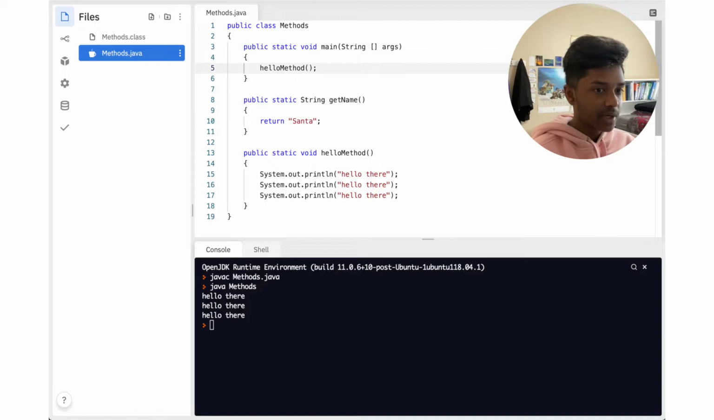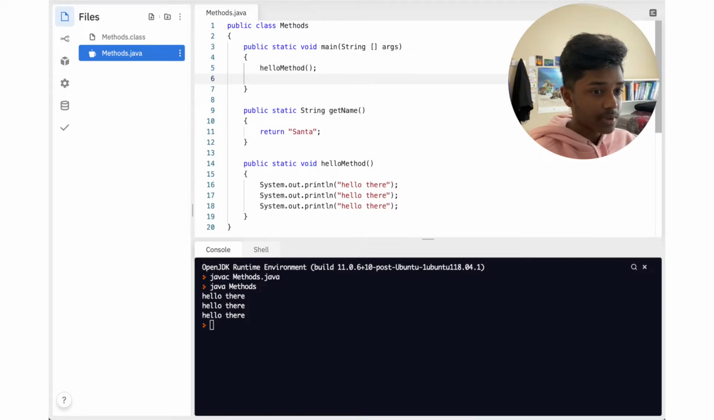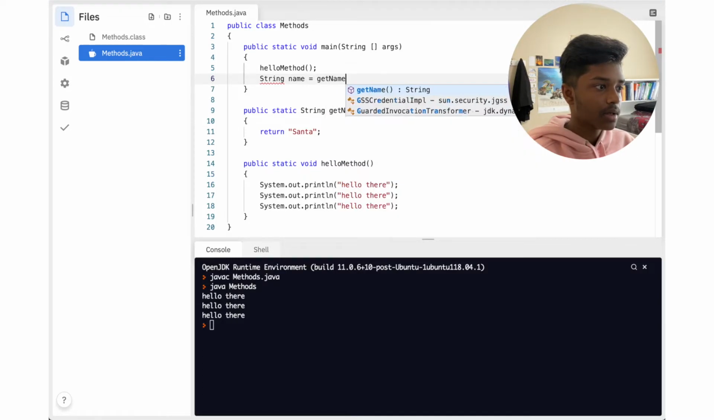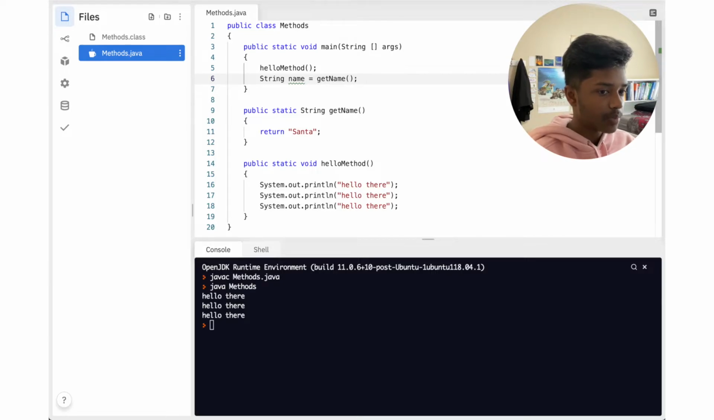Since we are receiving a value from this method, we can call the method with a different process. Let's go ahead and store the value that we were getting using a variable. Since we're receiving a string, the best way to store it will be using a string, and then let's call it name is equal to getName. Now, since the method actually returns a value, we need to store the value in a variable, which we didn't do for the void method.